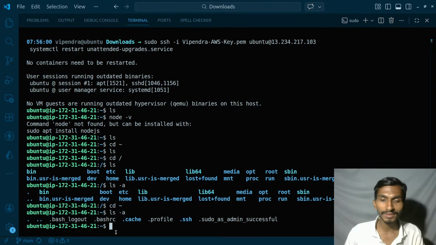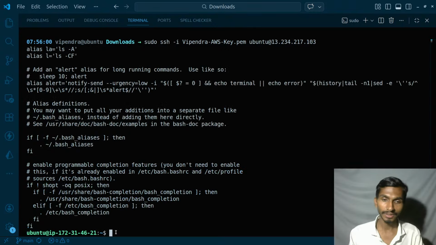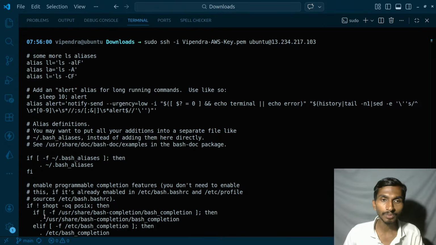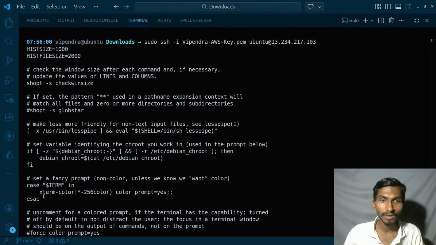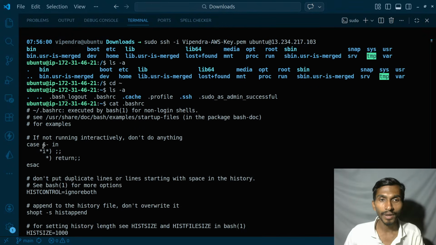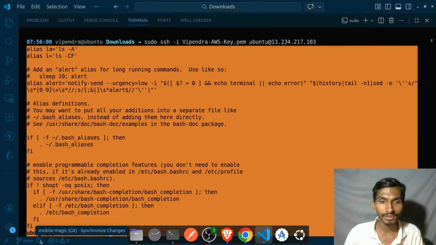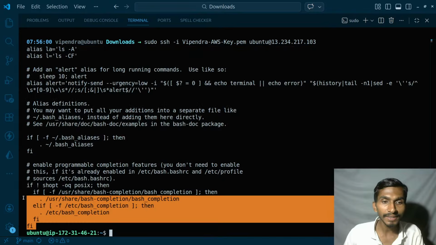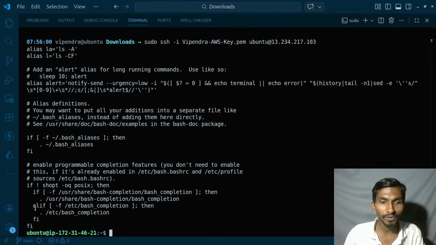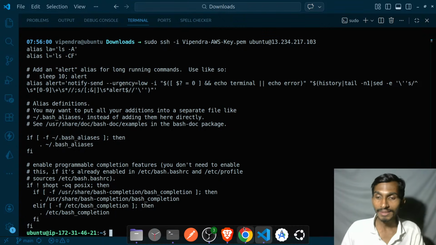Let's see what is inside this bashrc file. So what I'll do, I'll do cat .bashrc, just like this. And right now I have these many things inside my bashrc file. So I have a lot of steps. These are the commands of the bashrc file and all. So ultimately it ends with this if, elif, fi. Now let's get the script.